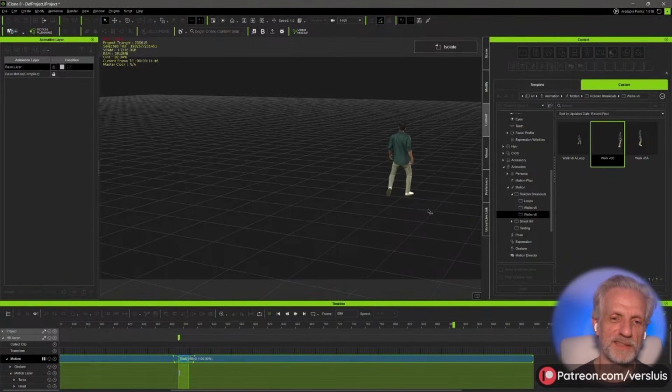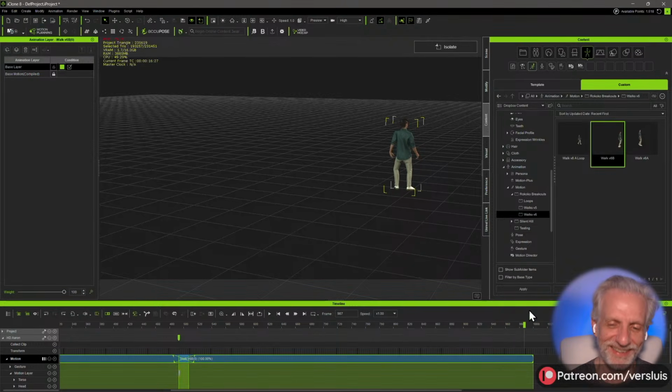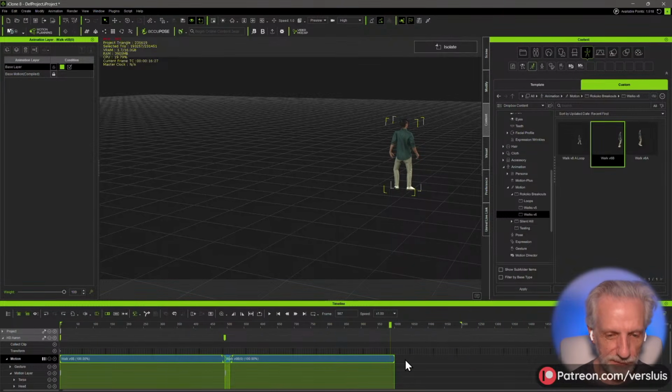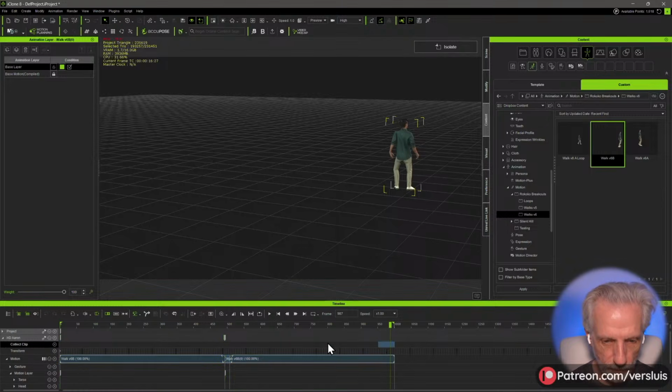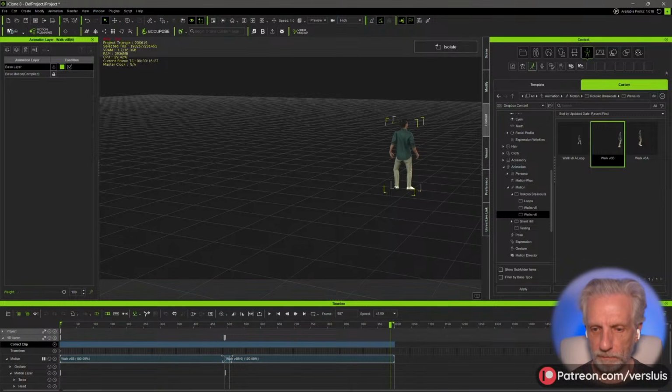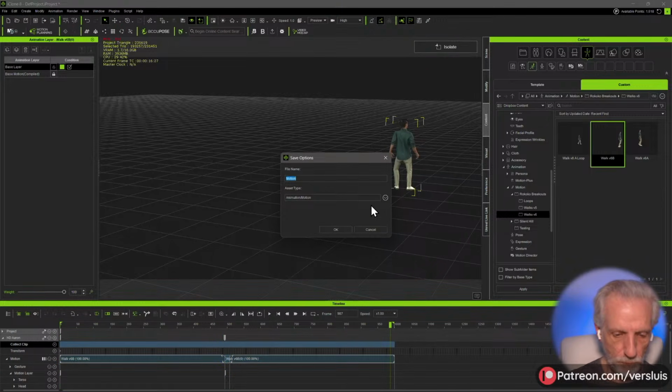It's just the meniscus operation walk. Okay, only 2 loops then. No worries. Walk V6B loop.